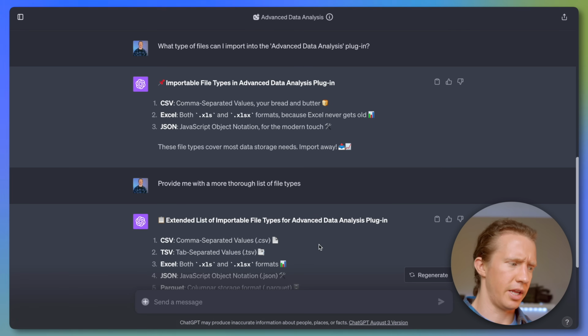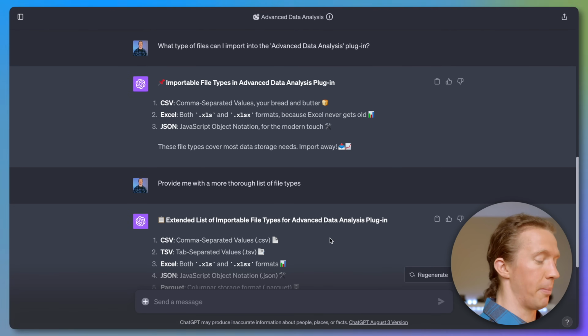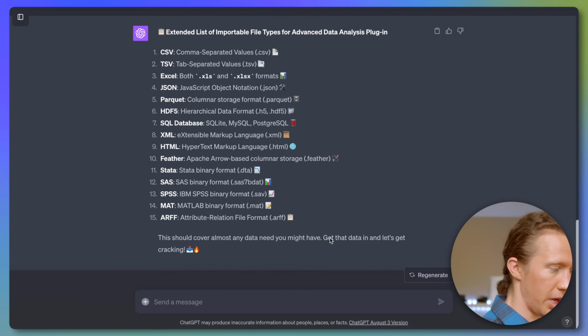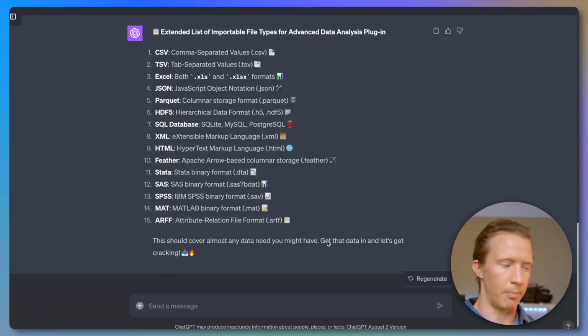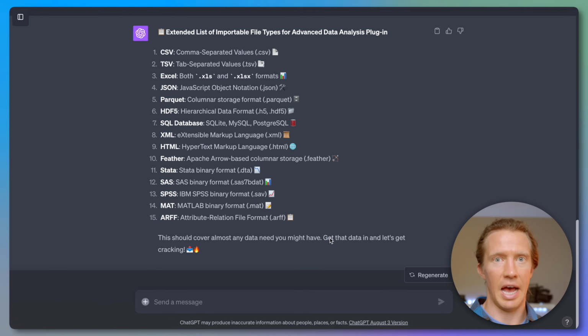I did this initially, and it only provided three: CSV, Excel, and JSON, which is pretty neat that it does all of these things. But I knew that I could import more, so you have to always be very specific. And I provided it another prompt to then provide me a more thorough list of the file types. And it listed a lot more, such as databases, SPSS, SAS files, HTML. So it takes a lot of different files, and this is great for us data analysts.